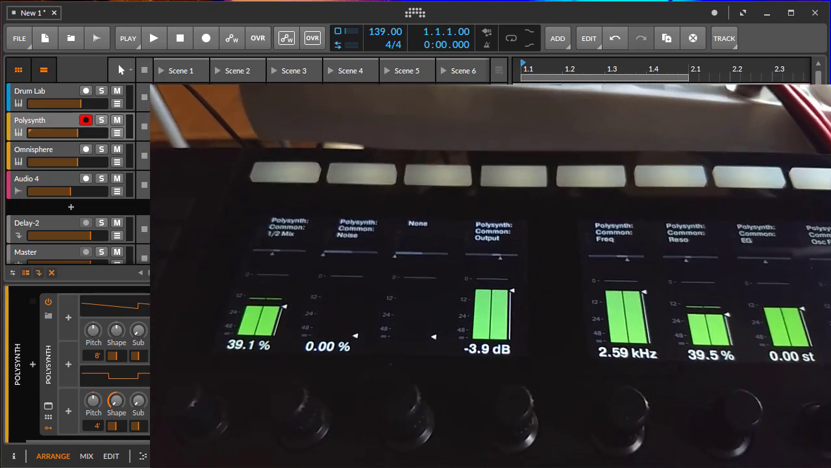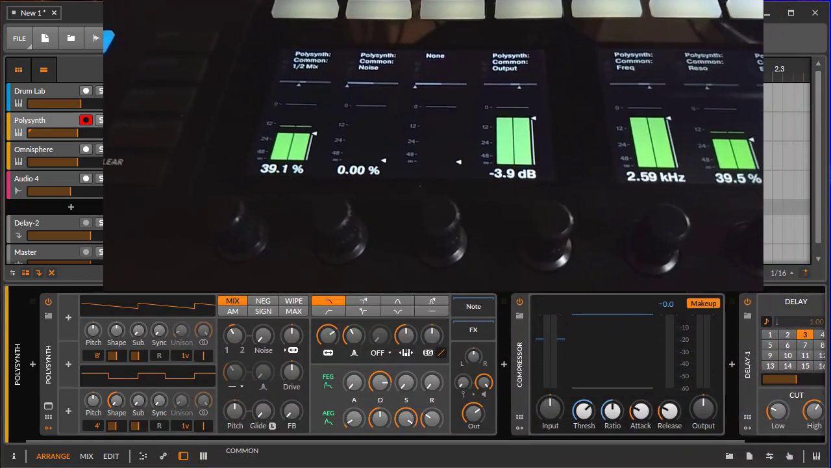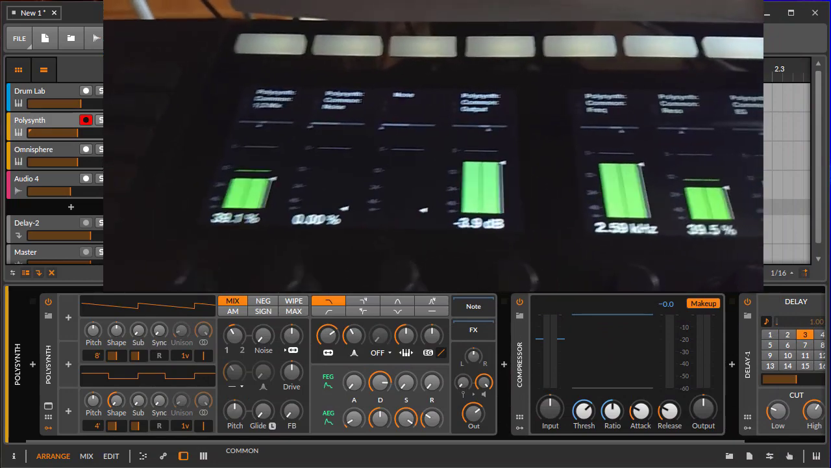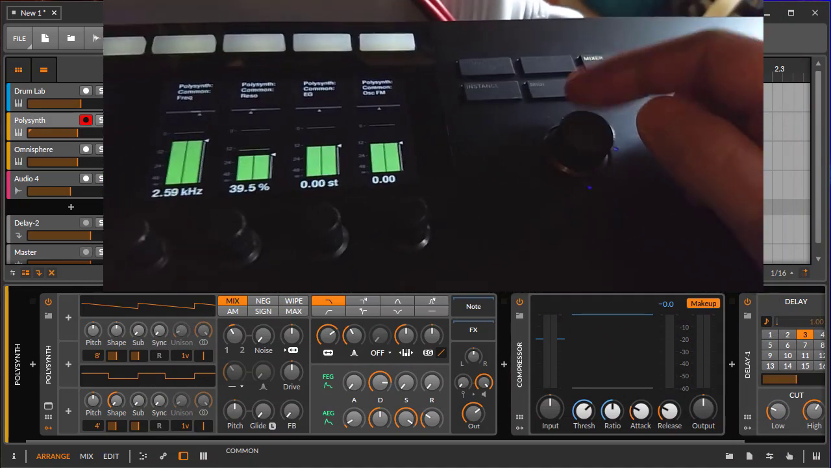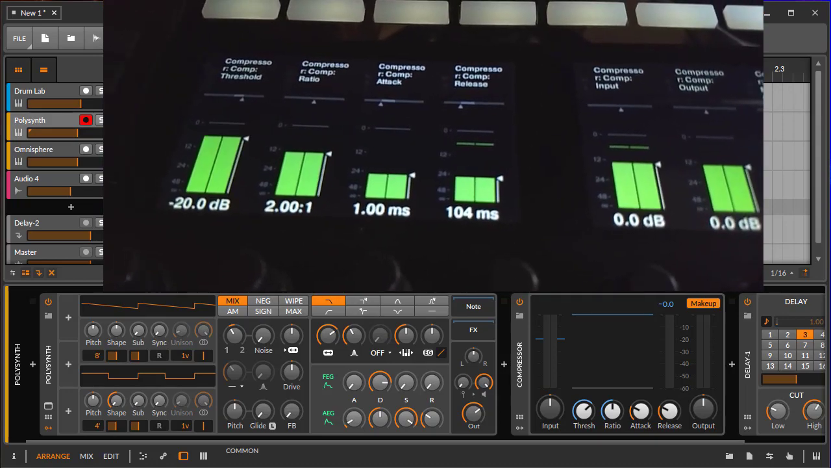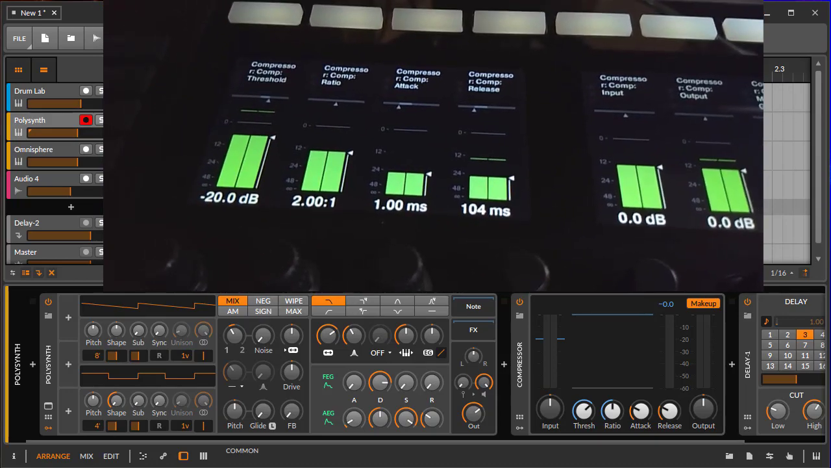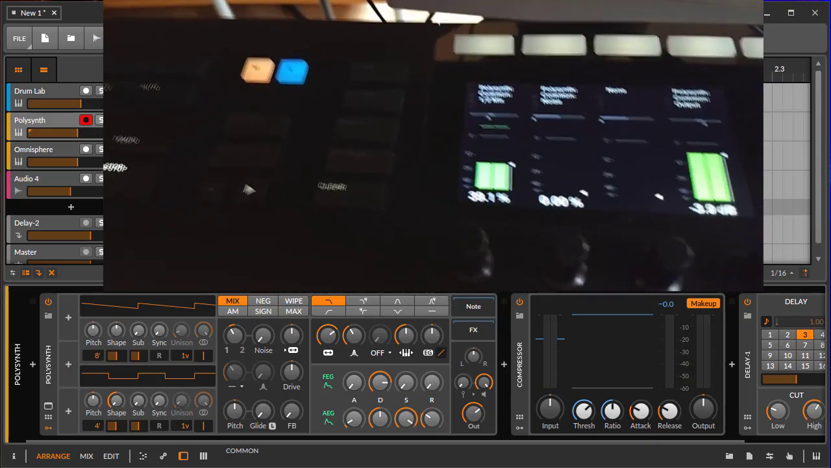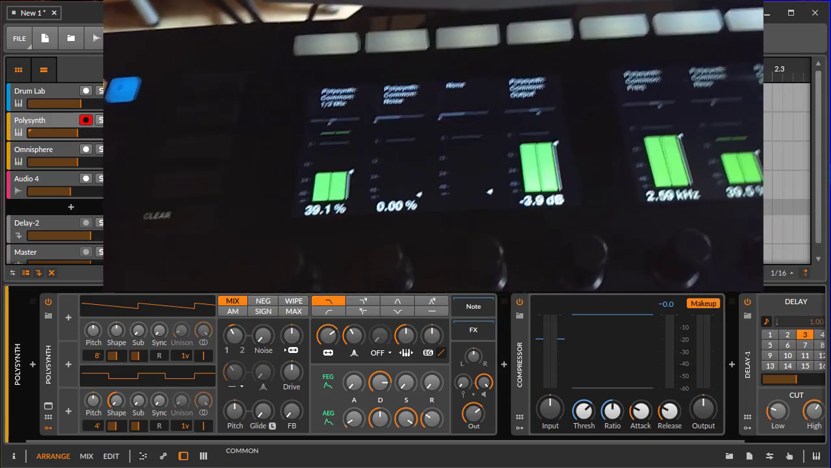So I loaded on this channel three devices, a polysynth, a compressor and a delay. And here with the encoder again going up and down, you can go down, you switch to the compressor, to the delay and back again. Same is here with the left right buttons, which change the device.